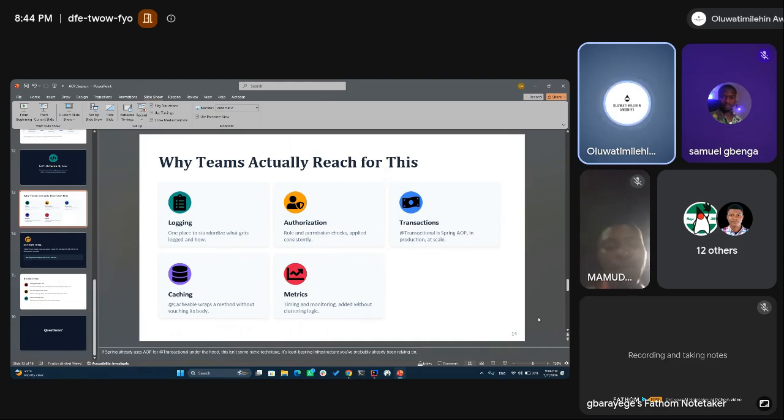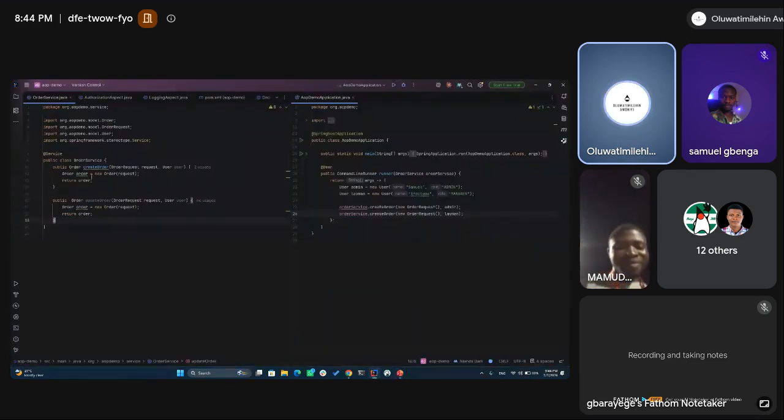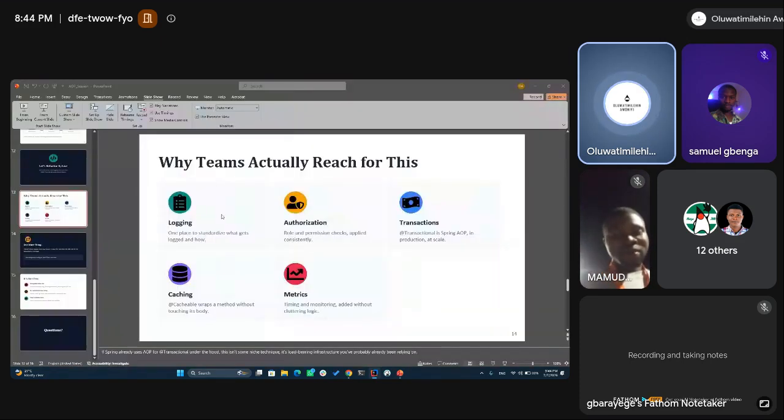But like Samuel also rightly said, where it is necessary, please use it. Just use it there. Don't use it because you want to be smart, because if you look at this code base now, you'll feel like it's not doing anything, while some aspects are running and just doing magic in the logging. So most of the use cases are like logging, authorization, some transactions, some metrics, some caching and all. And just like he said, it is not free.